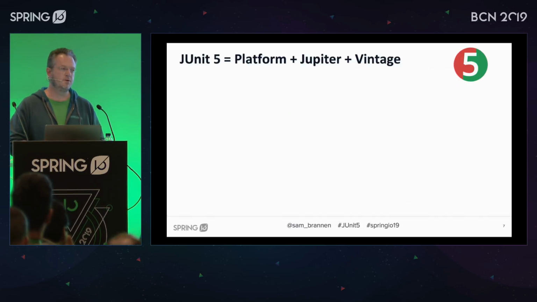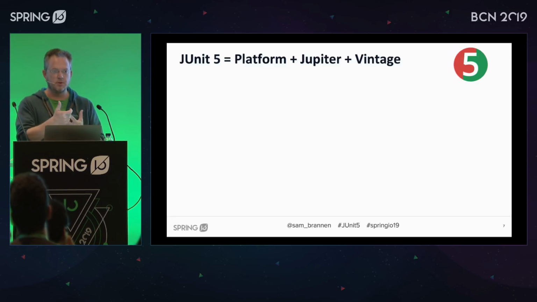So with JUnit 5, I kind of like to use a joke based on the Matrix. There is no spoon. There is no JUnit 5. You can't just upgrade your Maven POMs and Gradle builds and say JUnit version is now 5. That doesn't work. So actually with JUnit 5, we rewrote everything, and we now have kind of 3 main categories of things. We have a platform, and we have Jupiter, and we have a vintage.